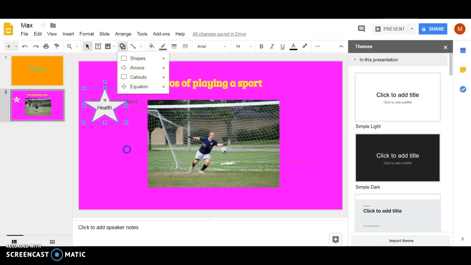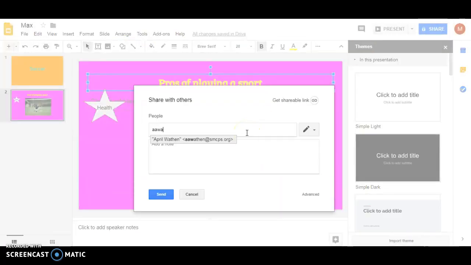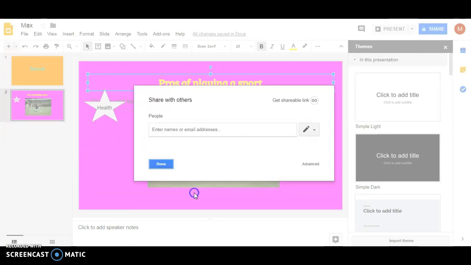All right, now to share this with me, you're going to go ahead and click share, type in AAWATHEN here, and hit send. It's that easy. Don't forget to check your rubric to make sure you have everything in there that you need.